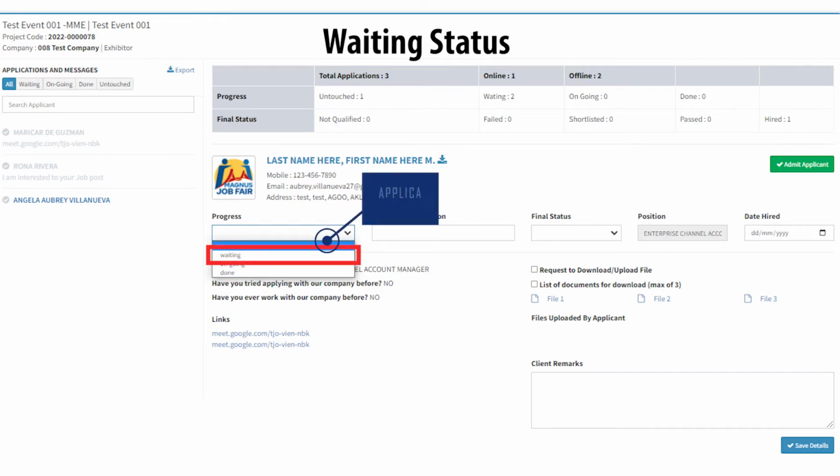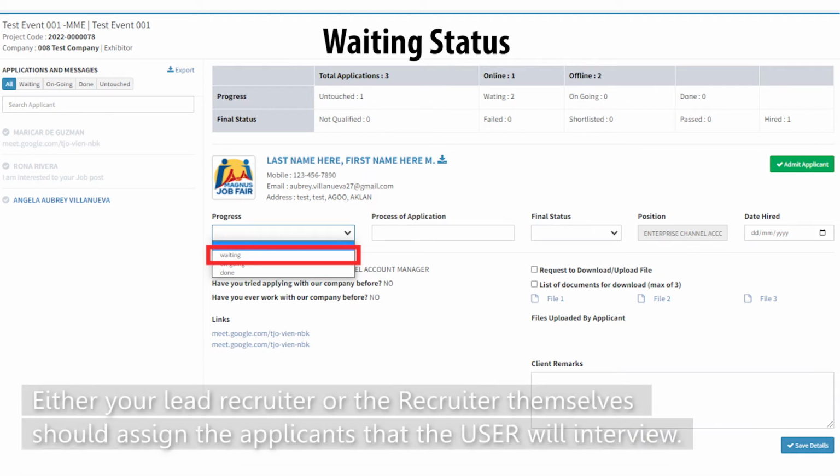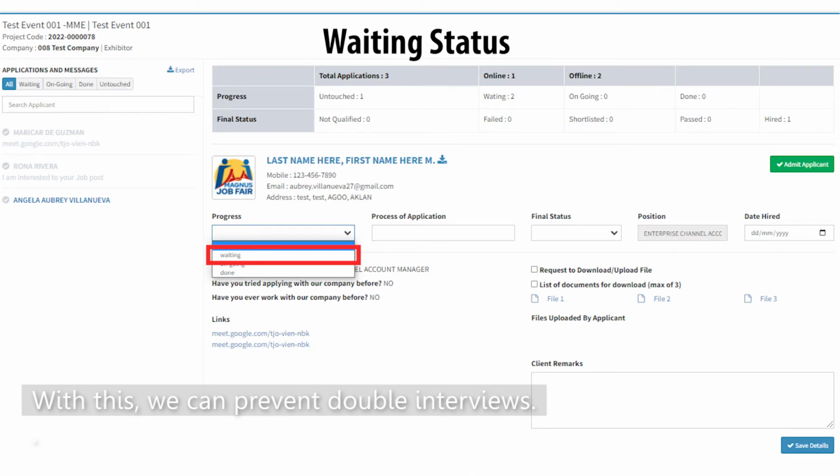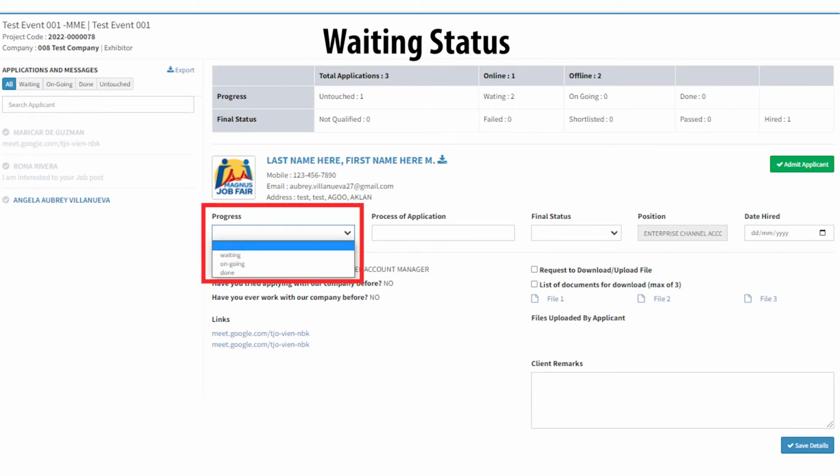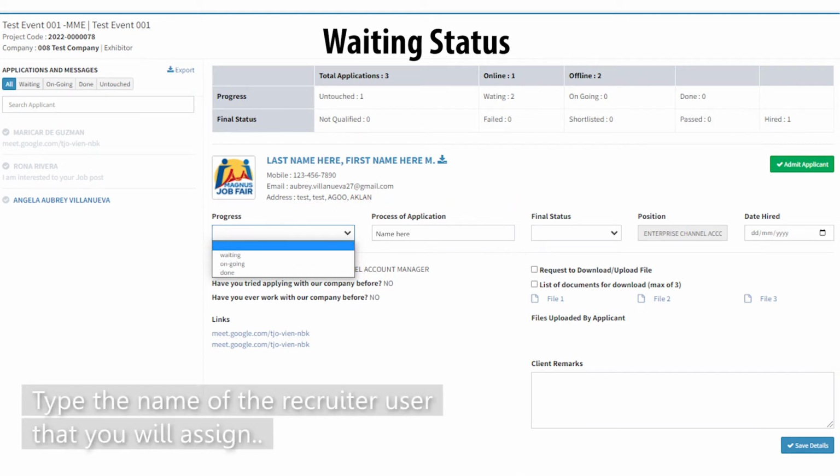Waiting status. This means that the applicant is waiting for the interview. Either your lead recruiter or recruiter themselves should assign the applicants that the user will interview. With this, we can prevent double interviews. At the progress section, use the drop-down and click Waiting. At the process of application, type the name of the recruiter user that you will assign.